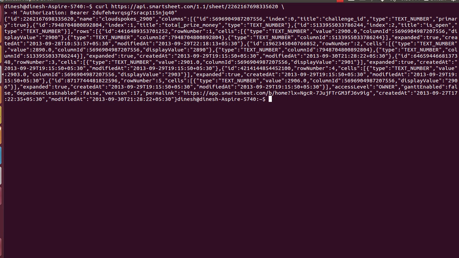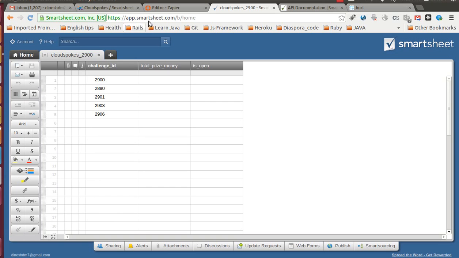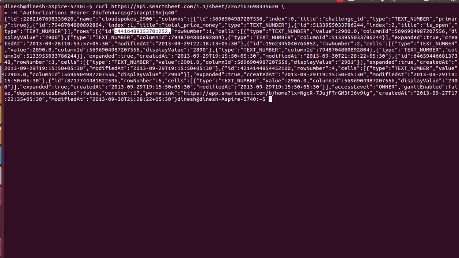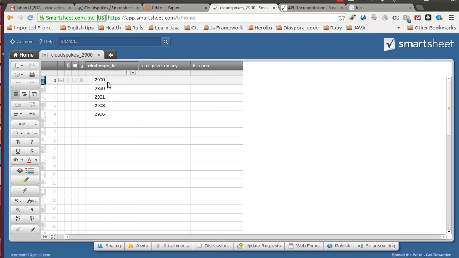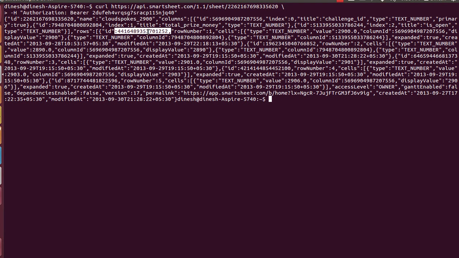So as you can see, all the columns and all the rows associated with the Smartsheet are fetched. So this is a row and this is the ID. This is row number 1 and this is the ID for that particular row. For the first row, this is the ID, and for the second row, this is the ID. Similarly, you get to know the ID of all the rows, which is required in the Zapier setup. So let's say I wanted to update the first row, so I'll use this ID.